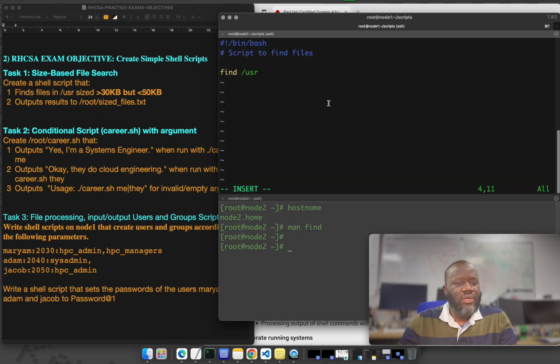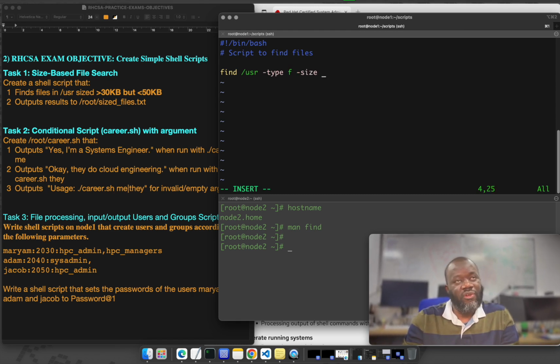So, find in this location /usr, files. So it says files, so type file, and then size. I think we used size in the previous video as well, to find files between these megabytes, 3 MB and 10 MB. Please watch the first video just in case. The size, I want that to be greater than 30K.